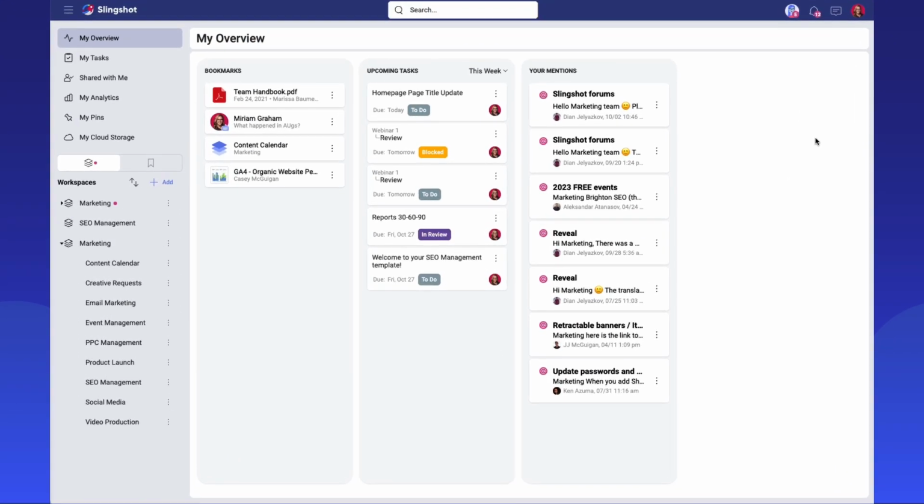Hey guys, and welcome to the latest release of Slingshot, where I am here to show you calendar view and custom templates. So let's dive right in.